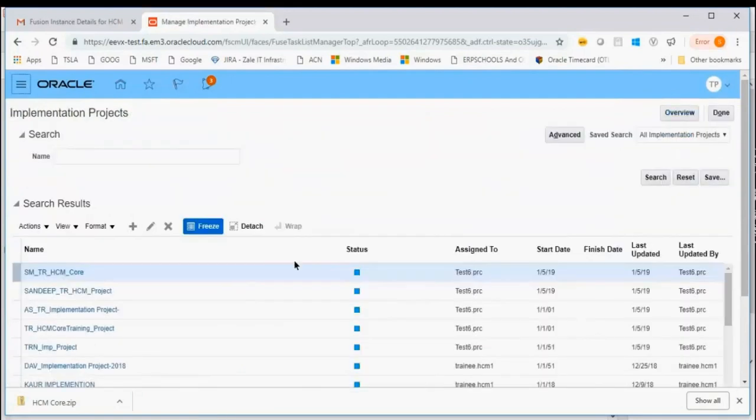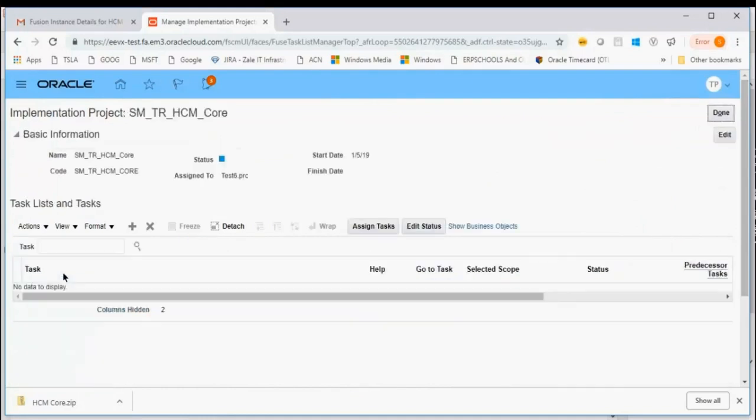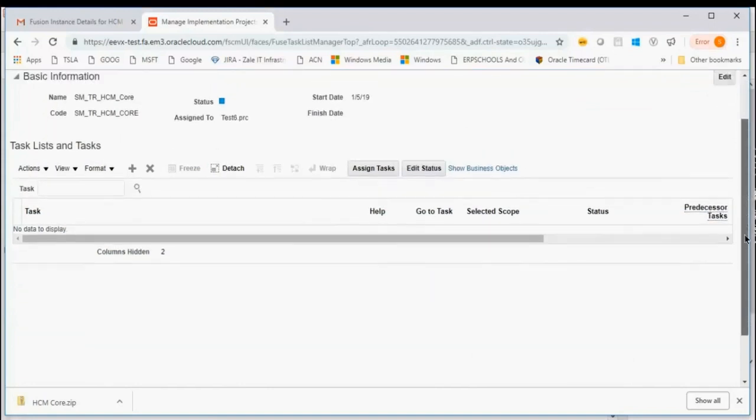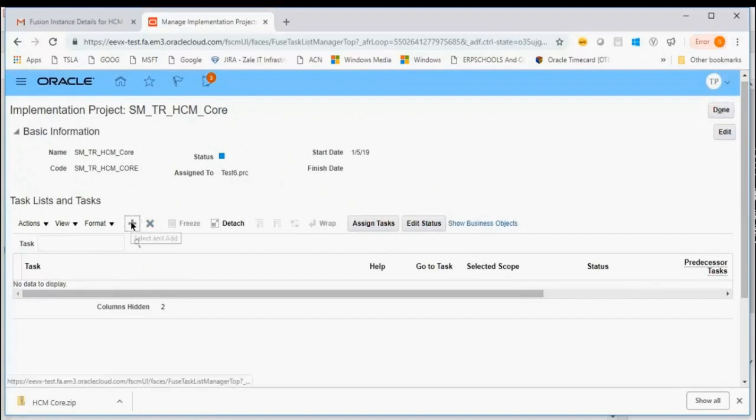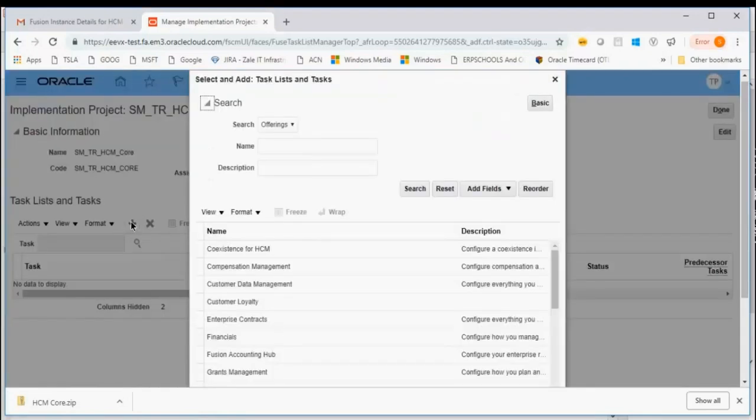So Aniruddha, answering your question, yes, we can. Once you are done with the creation of the implementation project, when you open it, under Task List and Tasks you will see a plus button. If you click on that plus, it will ask you to select the offerings.